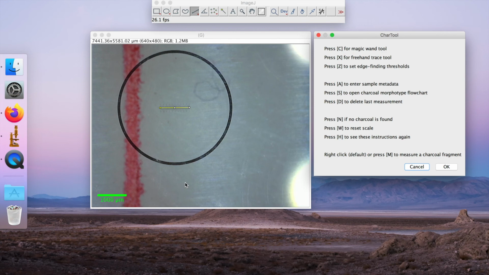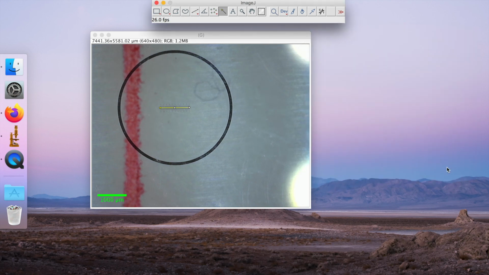So really what this has done is set the measurements within our video feed here to correspond to real world measurements. So this line we now know is 1,000 microns. And so when we go to quantify our charcoal, everything will be tied to real world measurements. And finally, this is our last dialog that pops up. And these are all of the key commands for using CharTool that I'll go through in tutorial 3 when we actually get down to using CharTool to quantify some charcoal. So we'll go ahead and click OK, and that will be the end of this video.